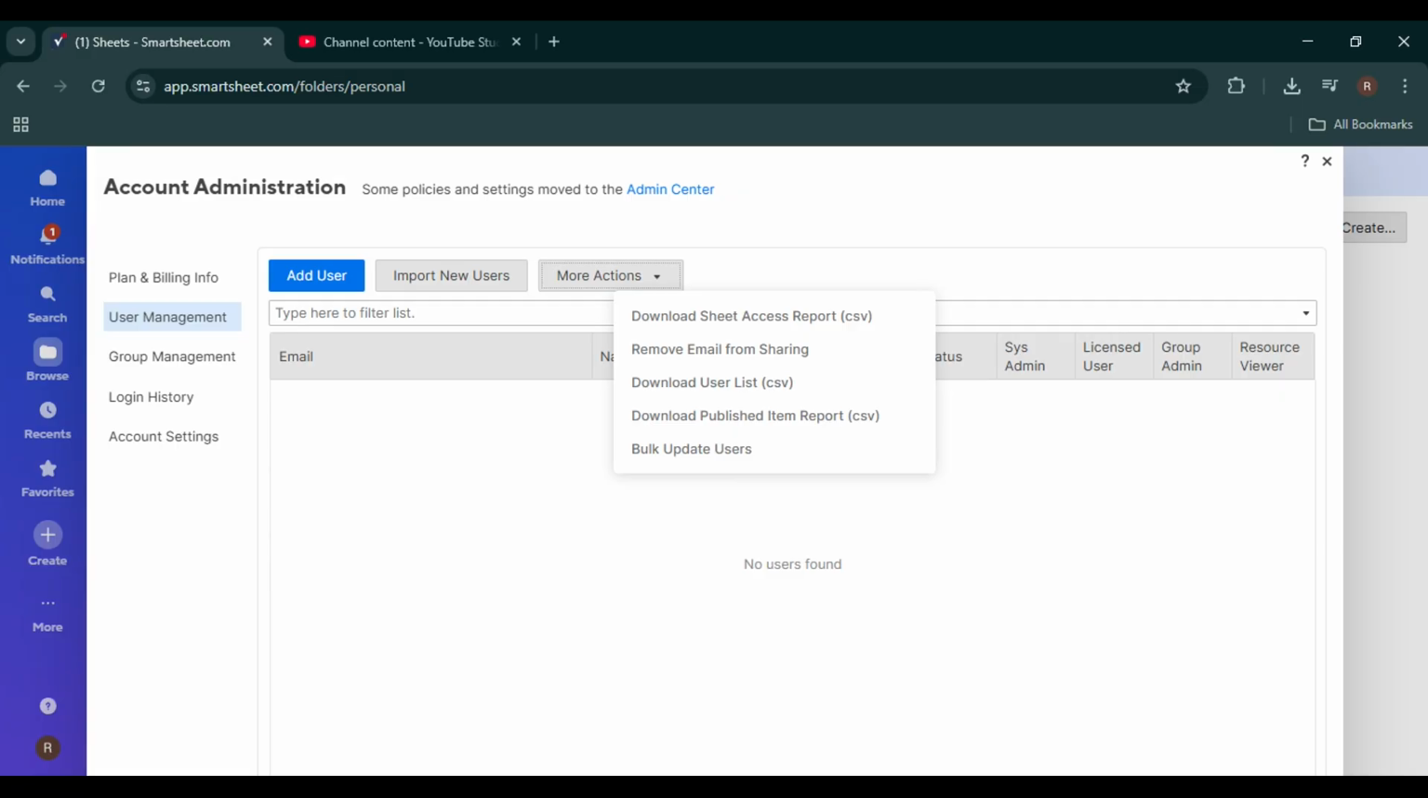As you can see, Smartsheet provides multiple user management options, so you can stay in control of access, billing, and collaboration. Always double-check role assignments to ensure users only have the permissions they truly need. This helps protect sensitive information and keeps your workspace organized. And that's how you add and manage users on Smartsheet. It's a straightforward process once you know where everything is located.